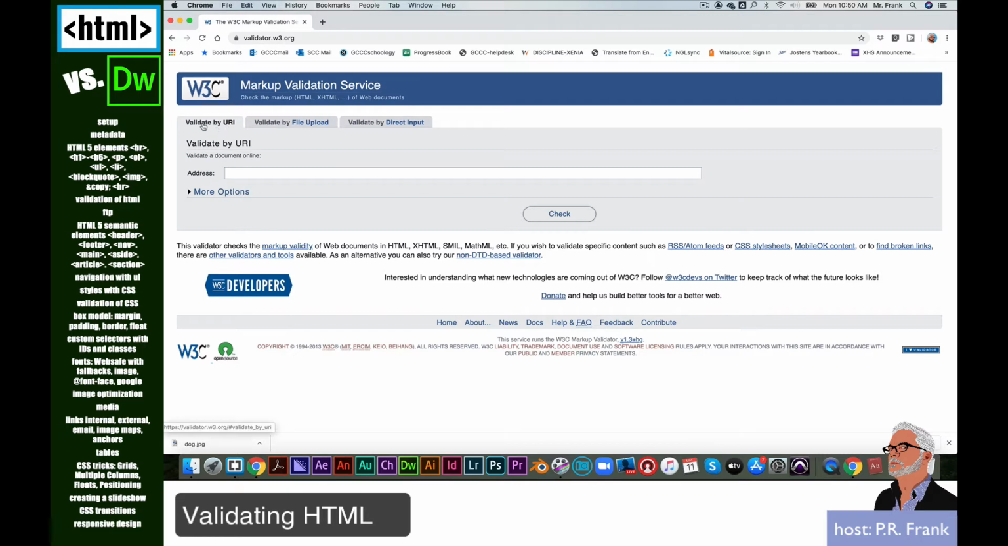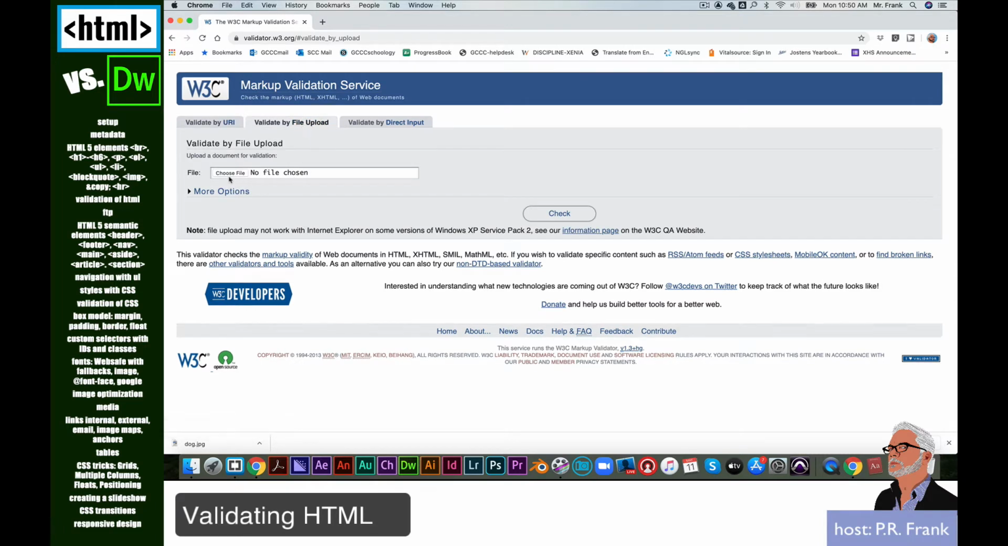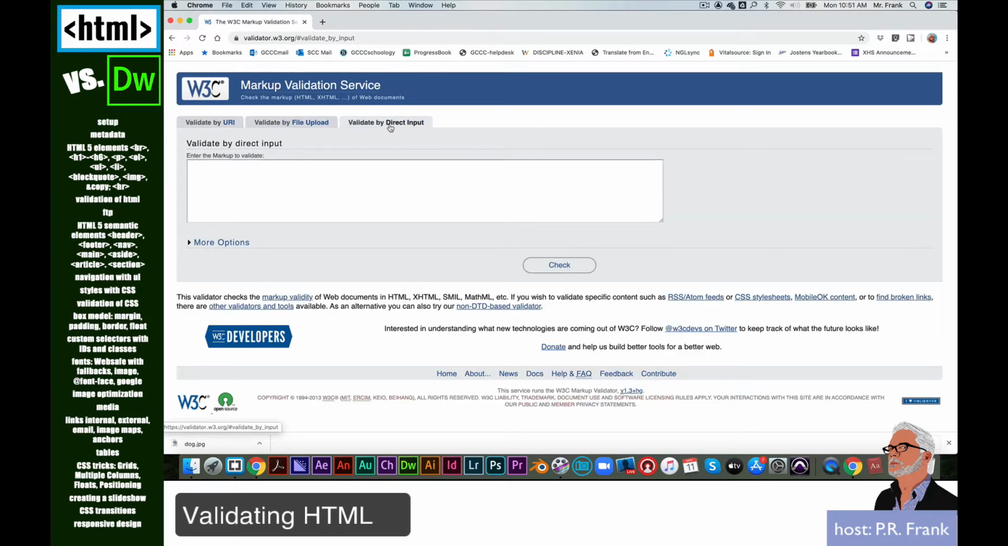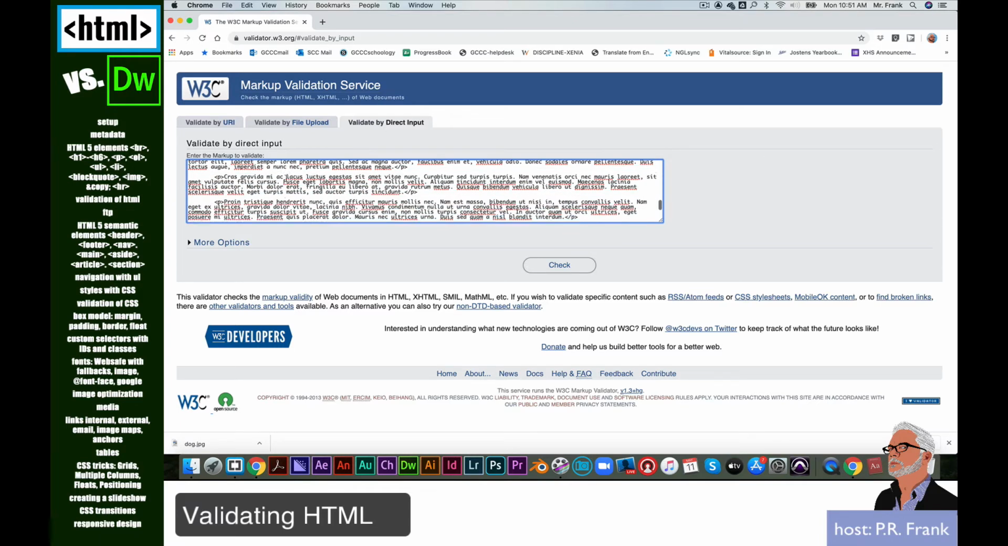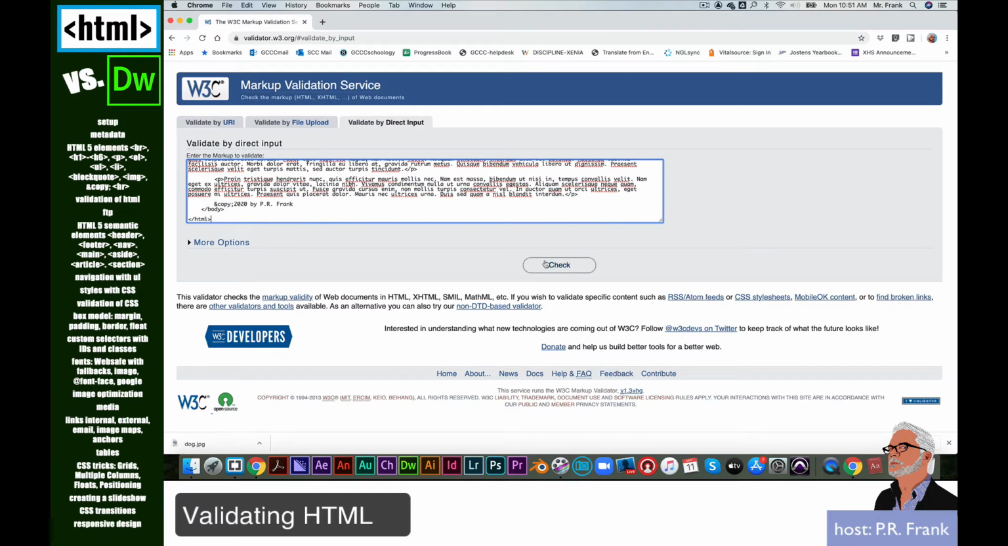And there are three ways. You can validate it by the URI, if you know the web address of where the file is located on the internet, or you can do it by the upload. I can just upload my file into here, or direct input. And that's what I'm prepared to do right now. I'm going to paste that. You can see that whole site that I've been creating so far is pasted in there, and I'll check it.